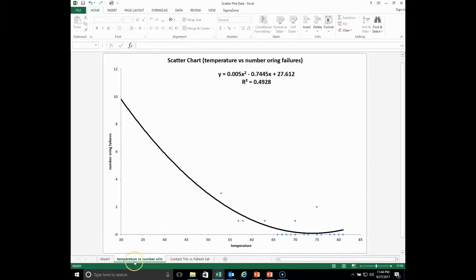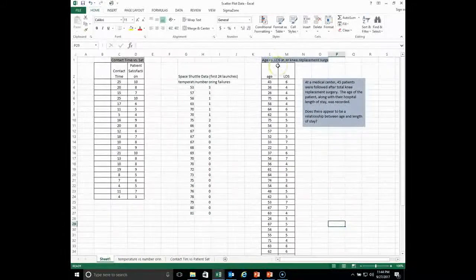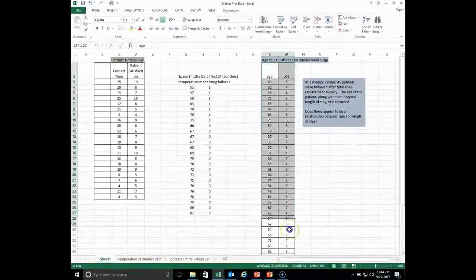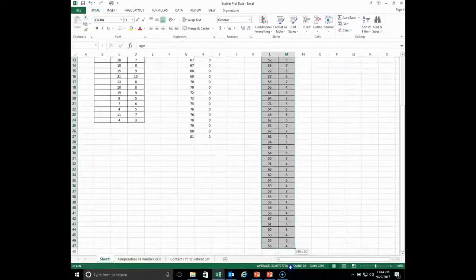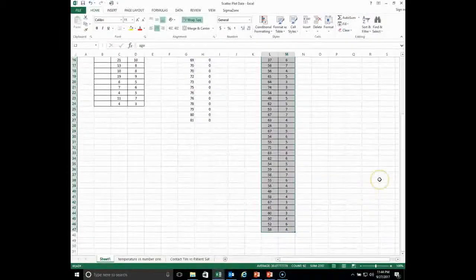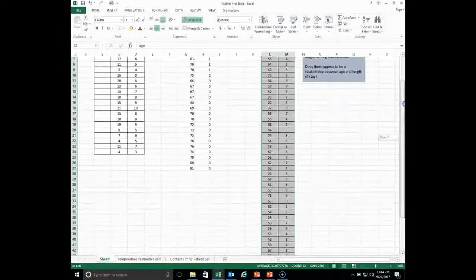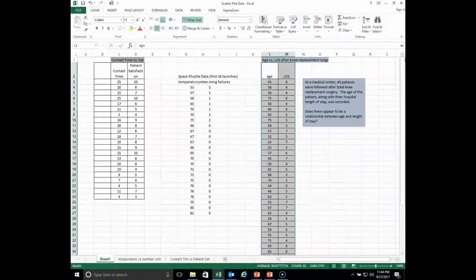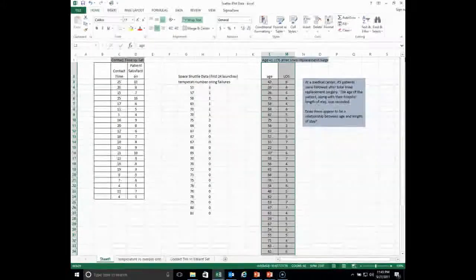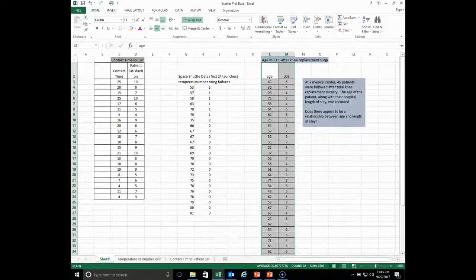Now, let's take one more example, and suppose you have the hypothesis that in knee replacement surgery, there's a relationship between age and the length of stay in the hospital. It's normal to think that maybe the older people who have knee replacement surgery are going to stay longer in the hospital after the surgery. Well, let's check it out.